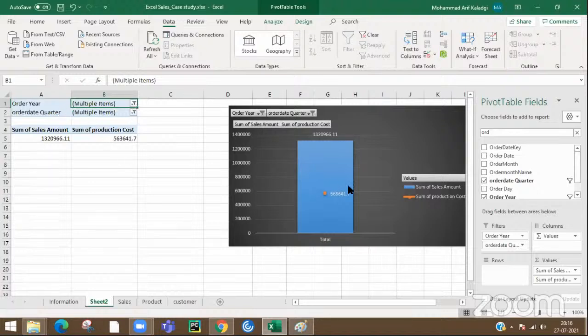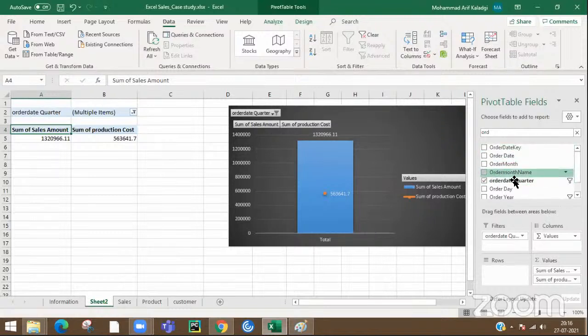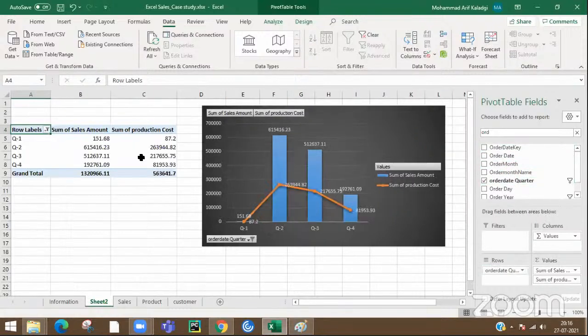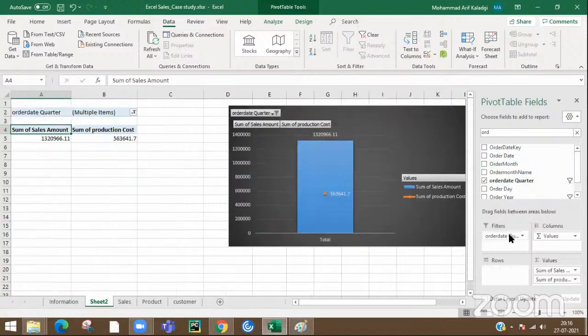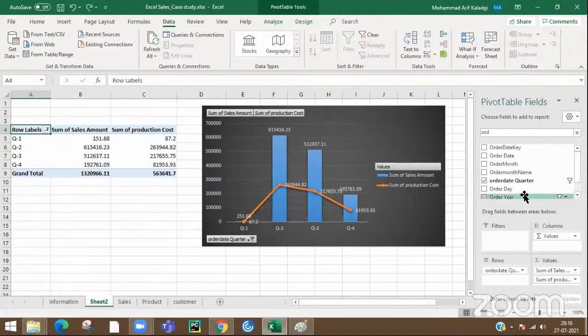Okay, let me just remove this filter. Year filter I don't want. I want this rows order date quarter. I'll just remove it from rows. Okay, now see, gone, right? Blank's gone. I don't have anything as blank. Press this quarter and put it here. So it is removing from one place, guys. So Control Z and it's applied.